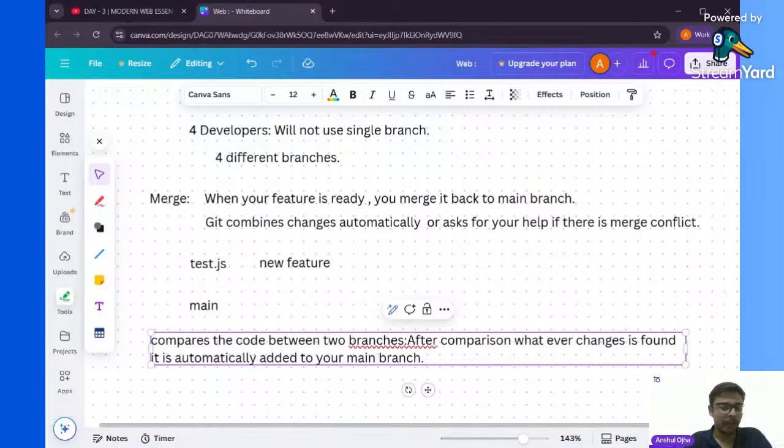But what exactly happens is that the GitHub system compares the code between the new feature branch and the main branch. It finds the difference between both the branches and then it merges the difference. Remember, the merge happens between the differences. The merge does not happen for the complete code base, but the difference that exists between both of the branches gets merged together, not the complete code base.